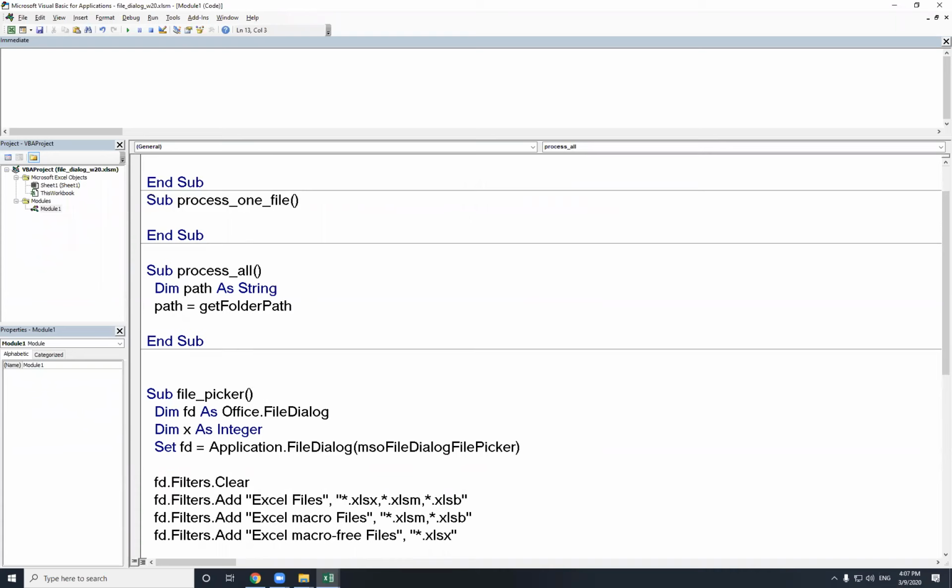Excellent. So when I run this, it's going to put up that folder. I'll pick a folder and say okay. Now, how can we tell if the user clicked cancel at this point? Right here in our code, how can we tell if the user clicked cancel? Well, it's going to return a string. It'll be an empty string. If the user clicks cancel, this will be an empty string.